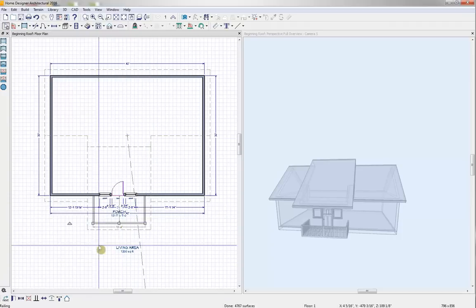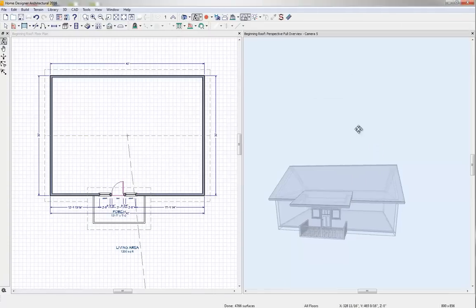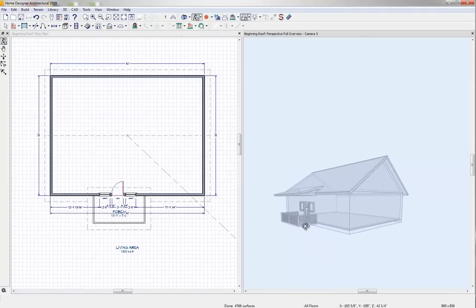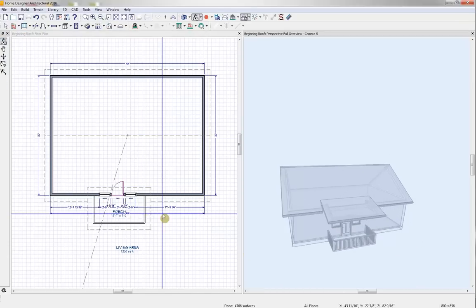That's a pretty steep shed, so let's change the front to a 3 and 12. There we go. So we can adjust these railings just like we would any other wall within the program. Or let's say we didn't have railings at all.